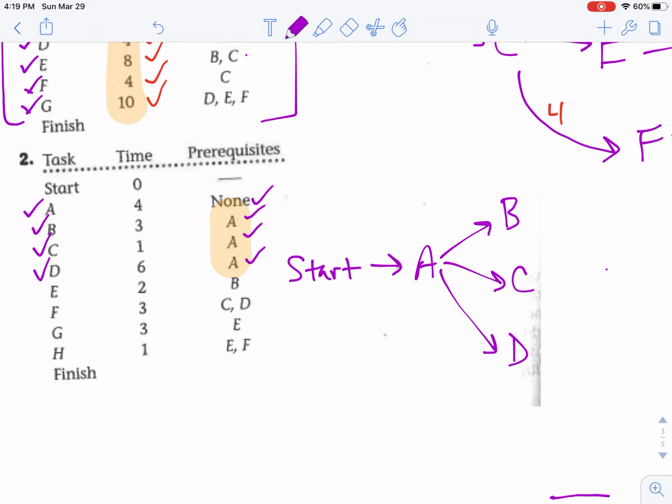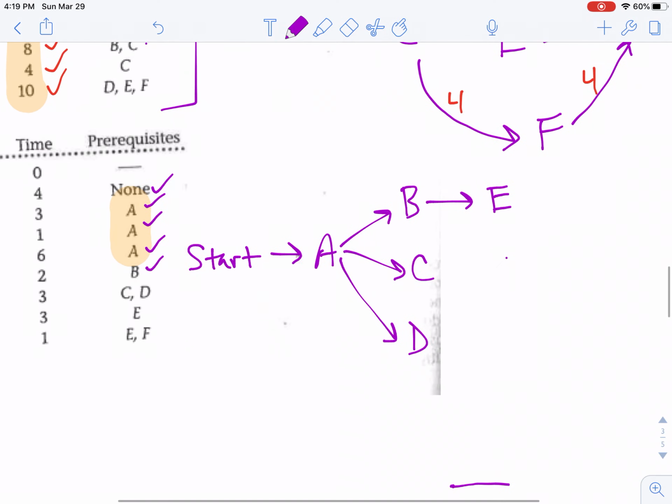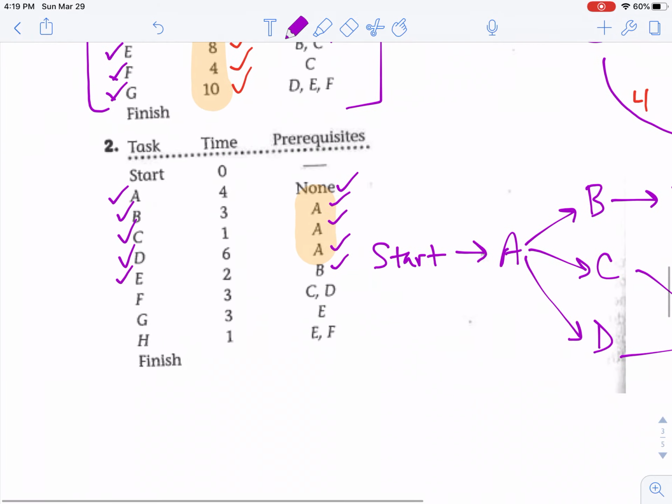Okay? Task E now has a prerequisite of B, so that means from B to E we're going to draw an arrow. Task F has a prerequisite C and D. So from C and D, we're going to put arrows out of both of them into task F. Task G has a prerequisite of E. So from E, we're going to go to task G.